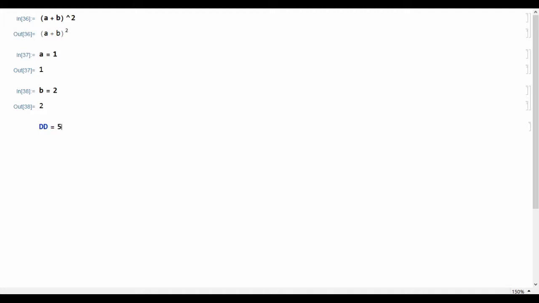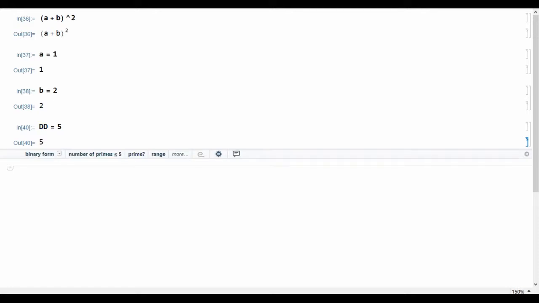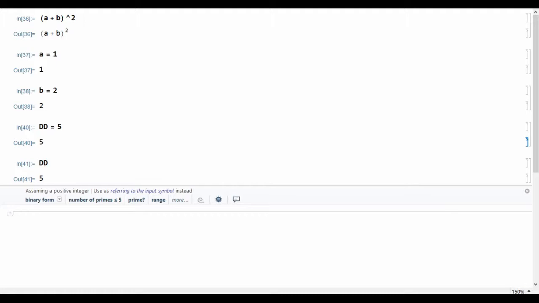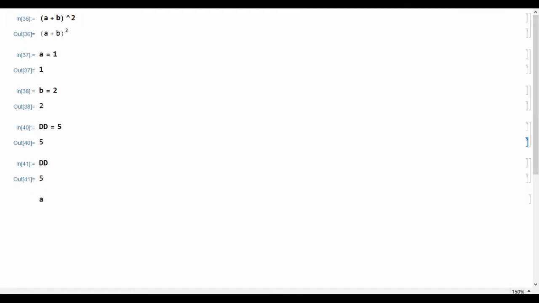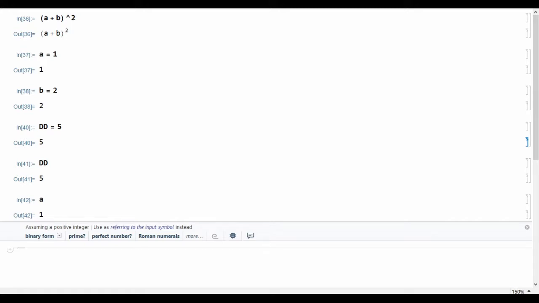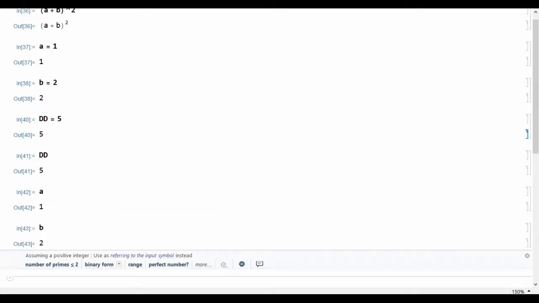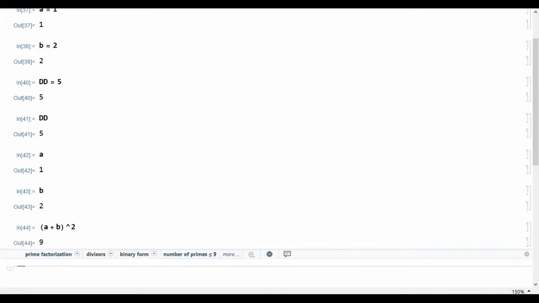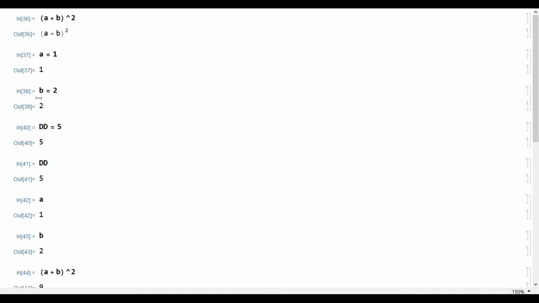Now if I am writing here 5, what happens? dt will be 5. So whenever you put just dt and then shift enter, it will give you 5, meaning dt has the value 5. If I am writing a and then shift enter, it has the value 1, and b shift enter, it has value 2. So if I want to know what a plus b whole square will give me, that is so simple. It is 9, because my a is 1, b is 2, 1 plus 2 is 3, square goes to 9.